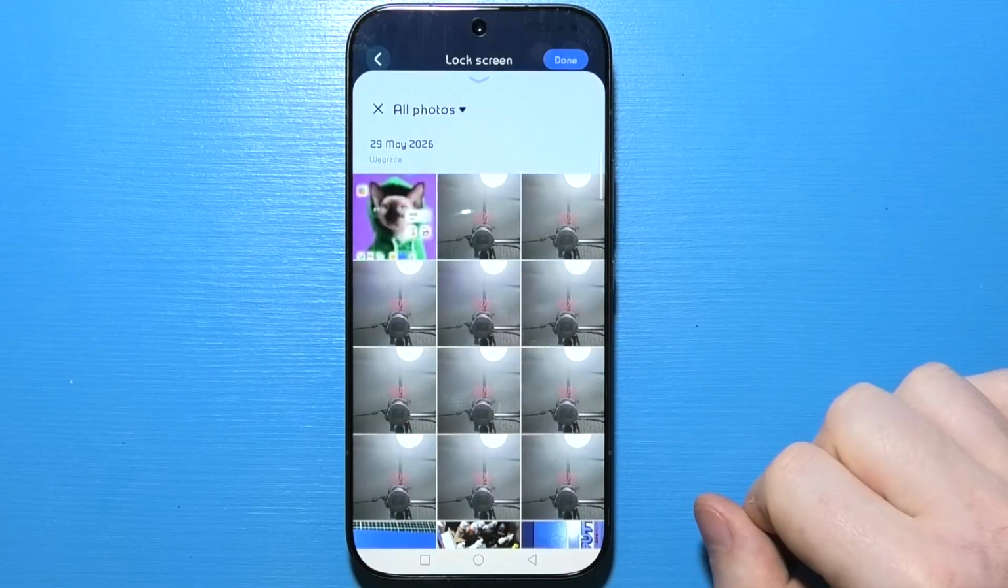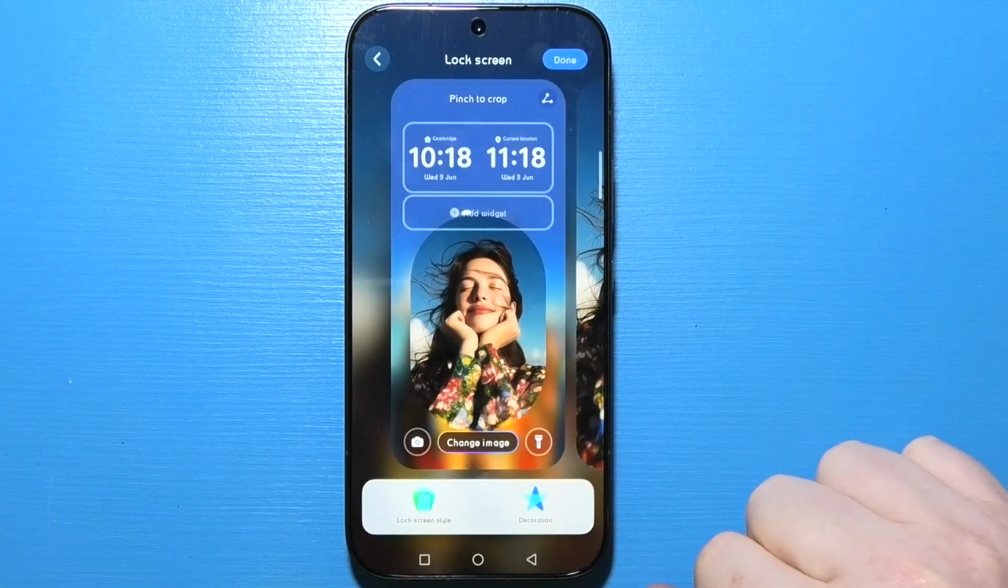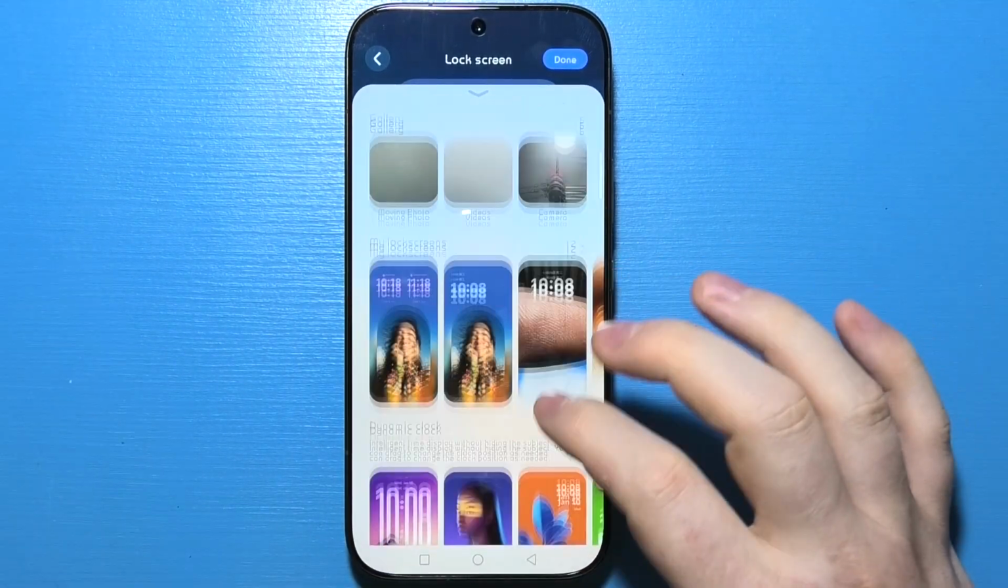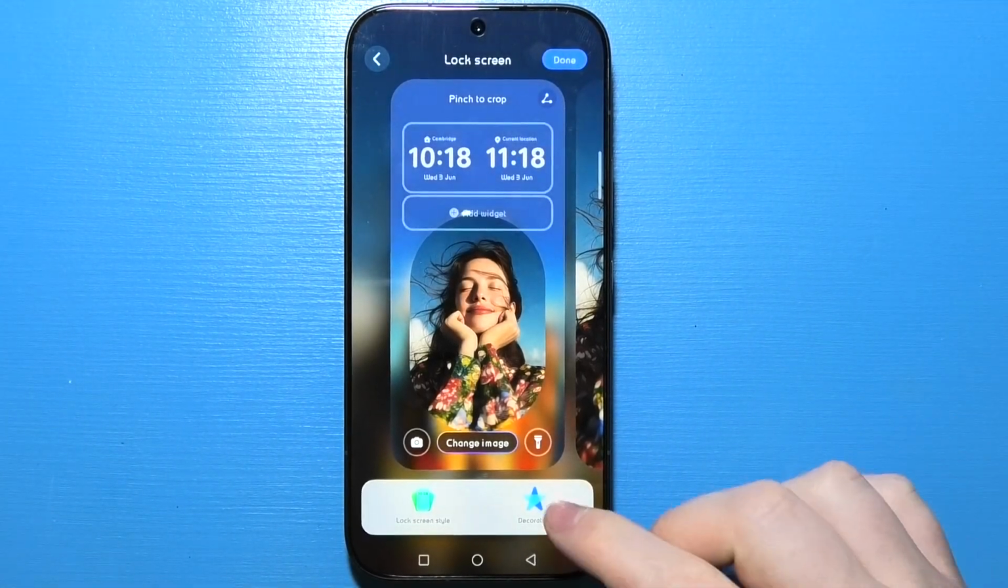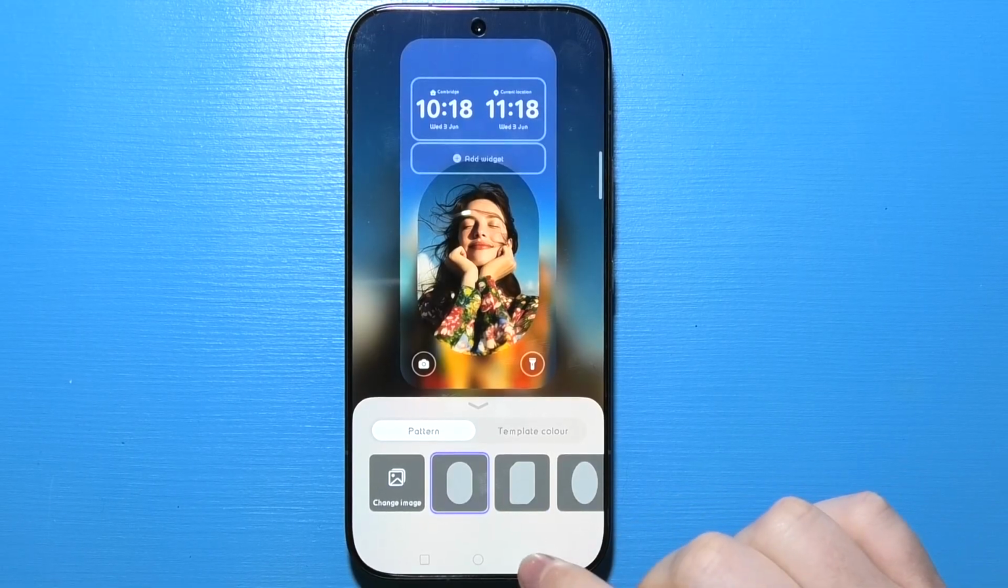There's a change image option, which allows you to pick different photo as a wallpaper. And there's also options on the bottom like lock screen style. You can switch between different styles or set motion photos, moving wallpapers, and you can also go for decoration, which applies frame to your wallpaper.